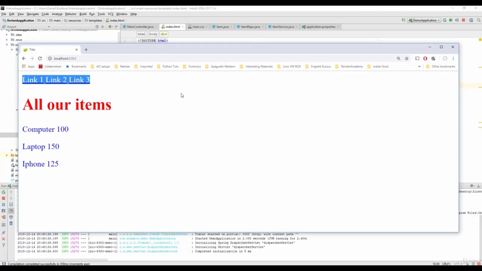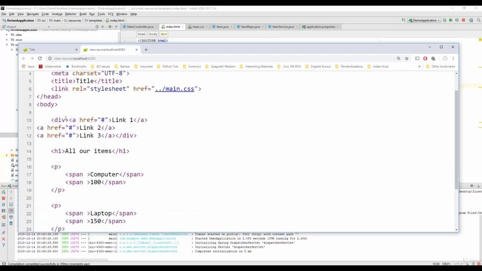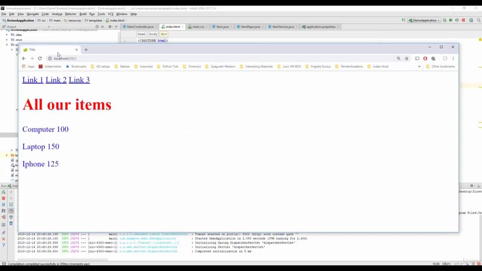We have 3 links, okay? I'm going to right click and say view page source, and what you see is that I inserted the 3 links inside the div tag that I just created. So that's one way of doing it, okay? This is insertion.